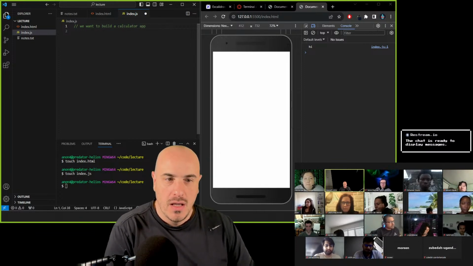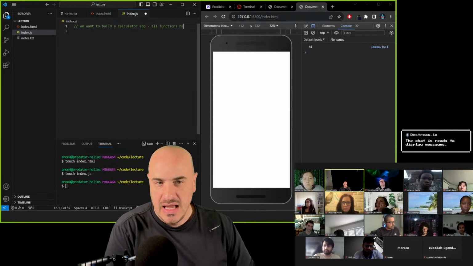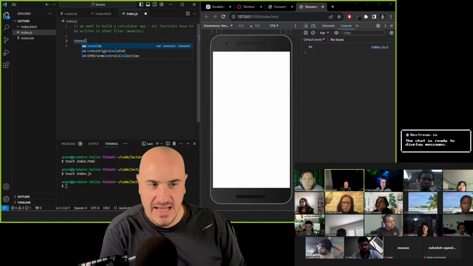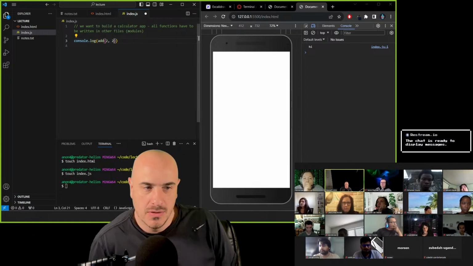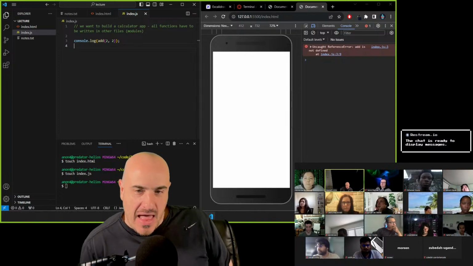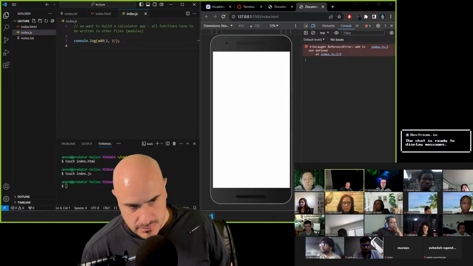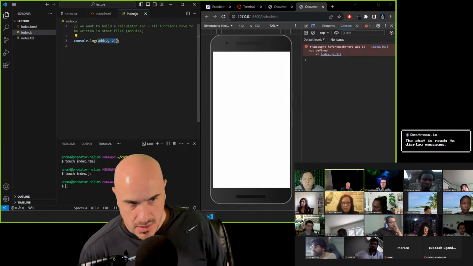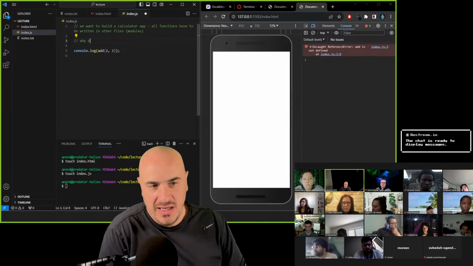So now, like I said, we want to build a calculator app. The one rule for us is a restriction. All functions have to be written in other files, modules. Okay? So like here, I want my calculator to be able to add 2 and 2. But right now that function doesn't exist. So I want to create a separate file called a module to hold that add function. But then the question is, well, why do we need modules?